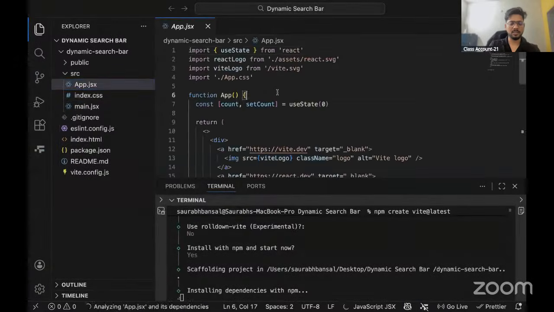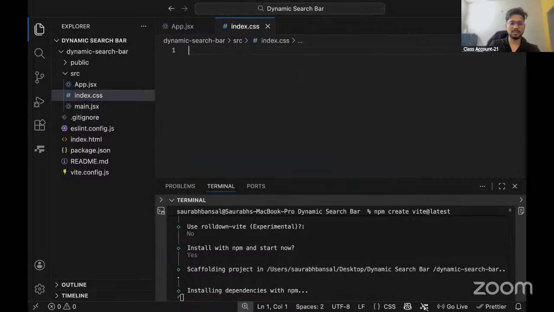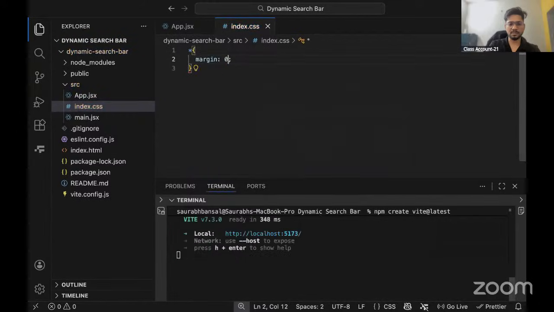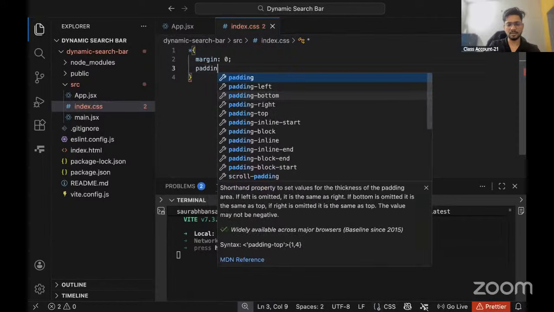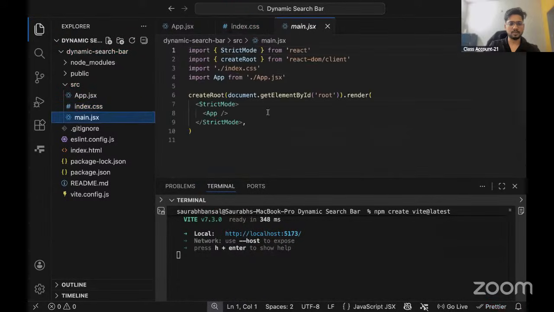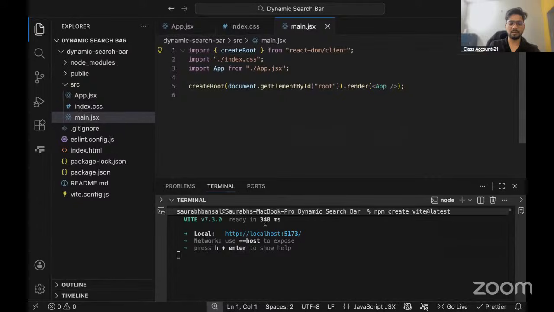Then let's clean up the app.jsx, which is going to be RCFE. And we have created a React component over here. index.css, let's clean this as well and put a basic styling in: margin as 0 pixel, padding as 0 pixel. Then we have box sizing as border box. Yes, then main.jsx, we can remove the strict mode for now. Okay, so this is all the cleanup part that we have done.